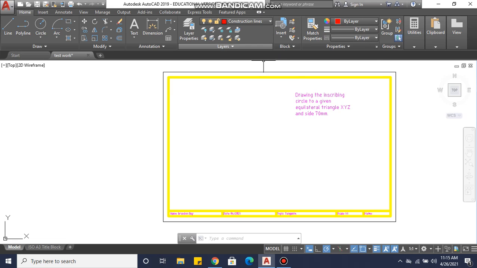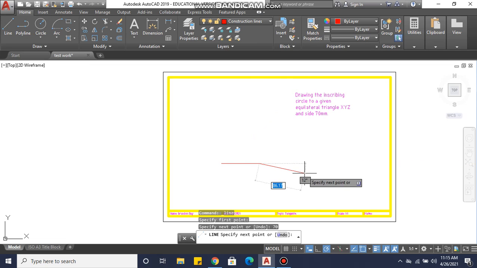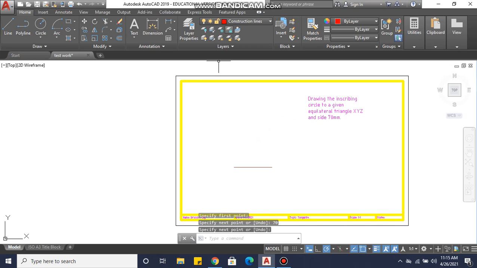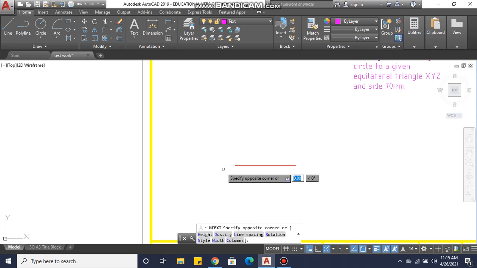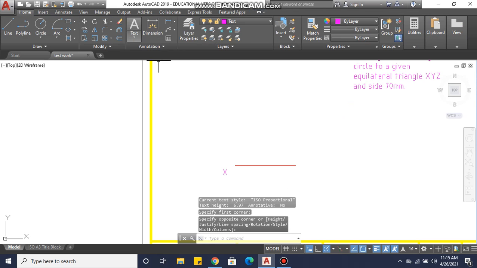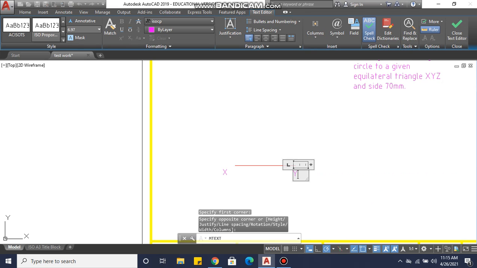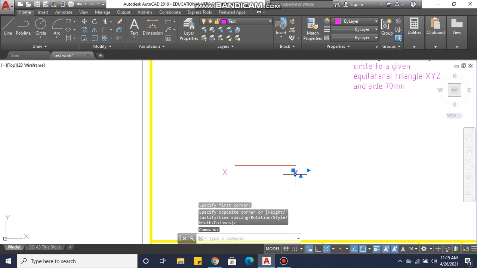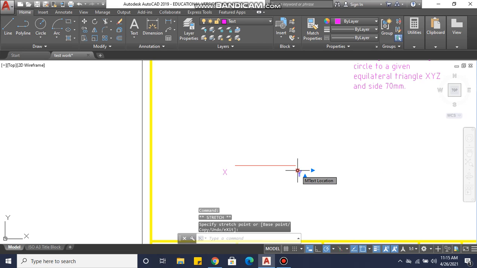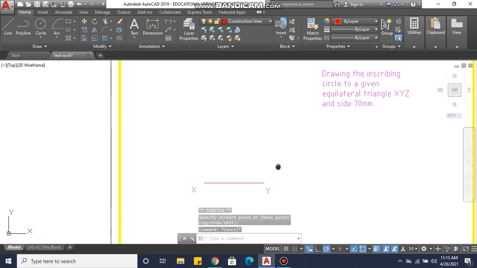So on the construction layer, I'm going to draw the base and we're going to go 70 millimeters. All right, let's label it X and Y. Go back to the construction layer.